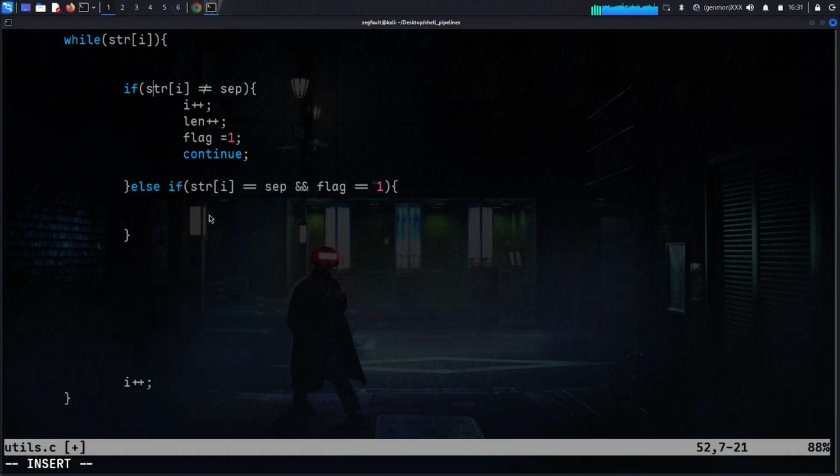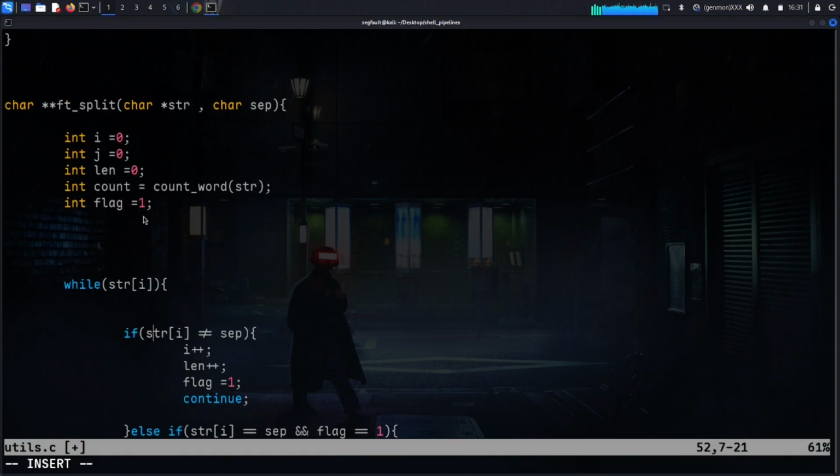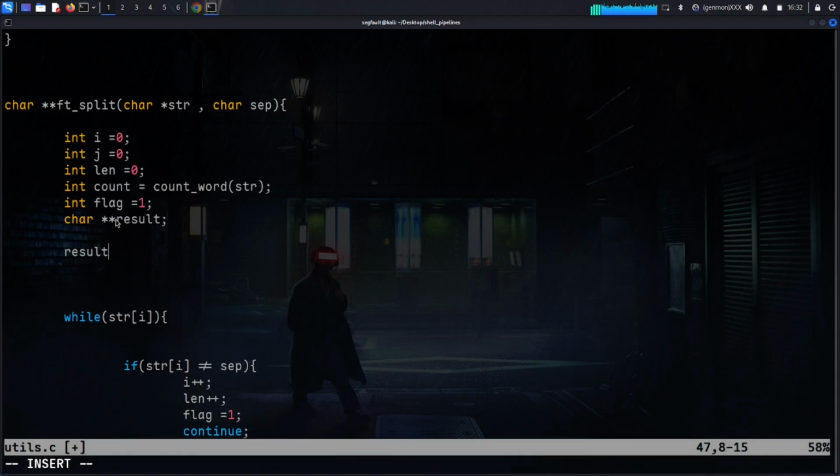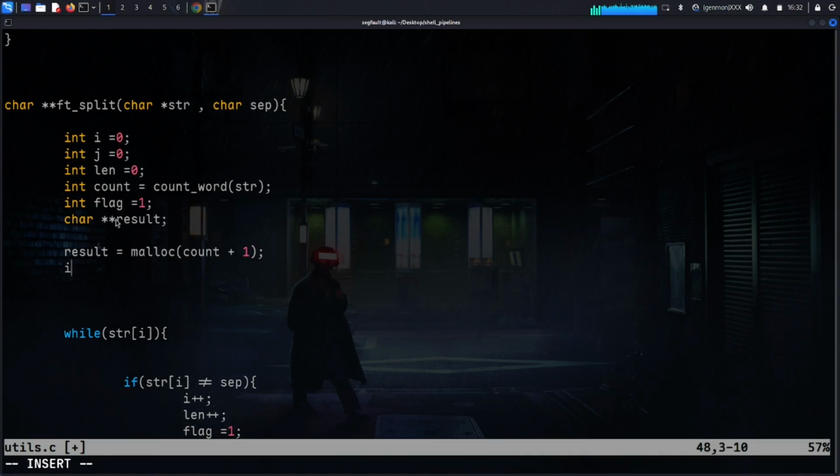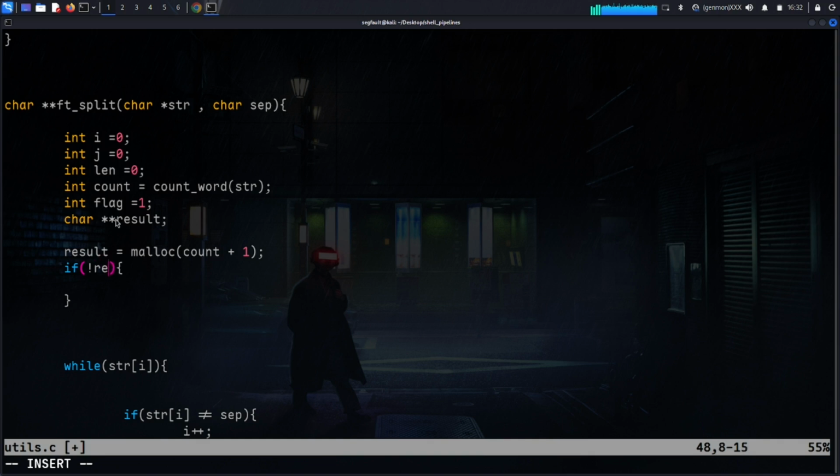Before diving into this if condition, I need to create a pointer-to-pointer variable, result, and allocate memory for it. So malloc, and I'm going to allocate the word count plus 1 for the null, and I'm going to check if the result is null or not. If yes, we're going to return null.